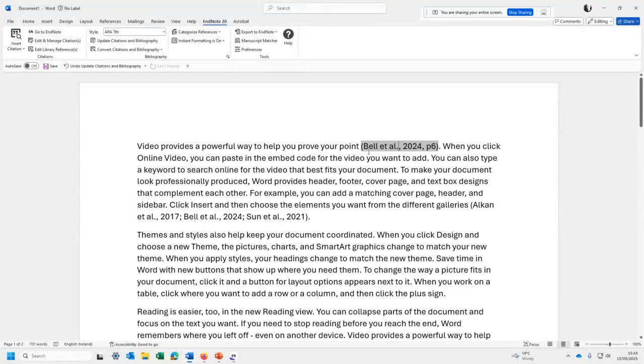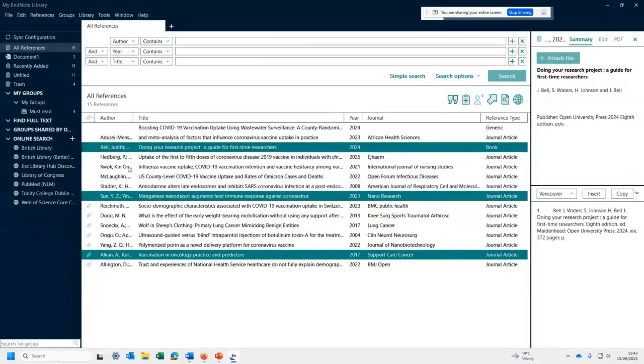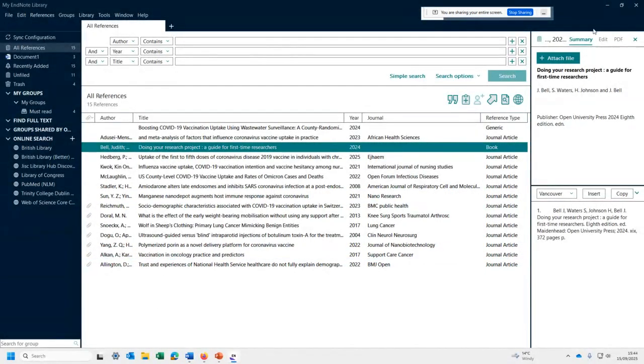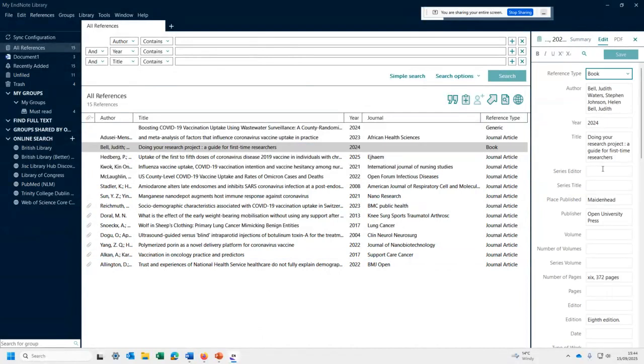So say, for instance, Bell was meant to be Ball, and you want to change that. The only way you can do that is to go back to your library. You go into the Bell reference and you go to edit, and you see there's Judith Bell. So I'm just going to change Bell to Ball and save that.